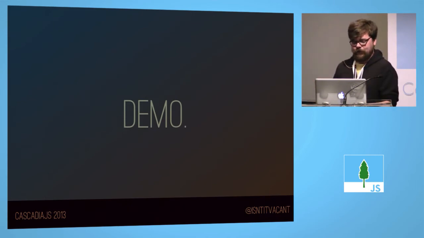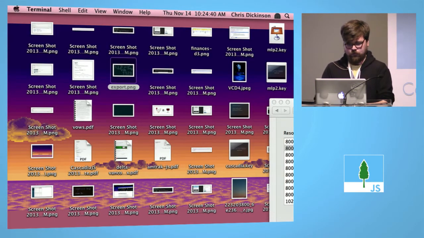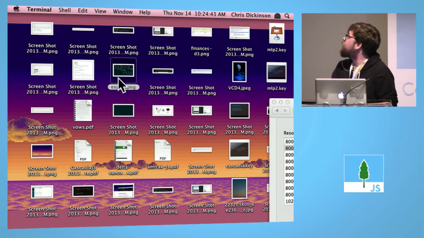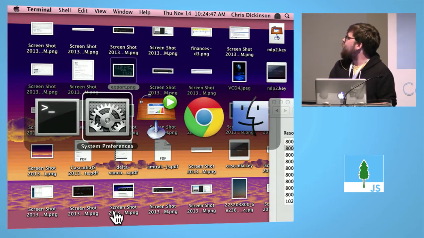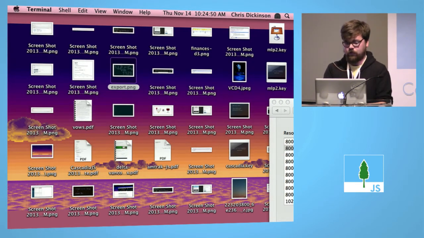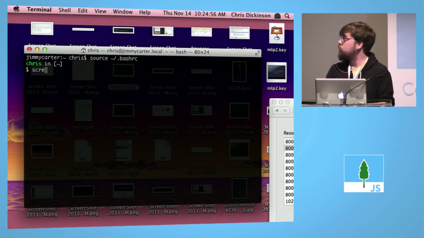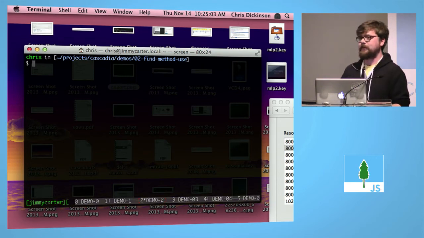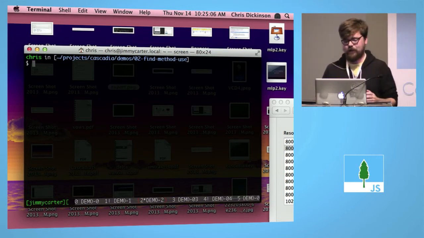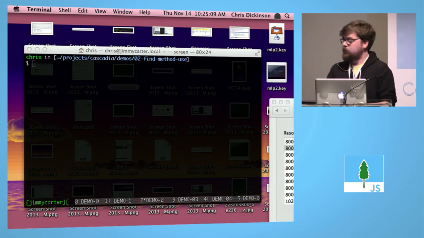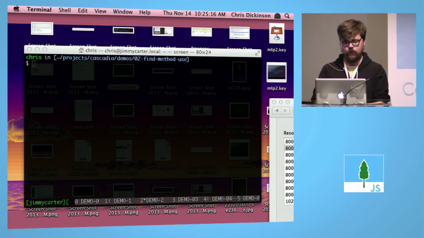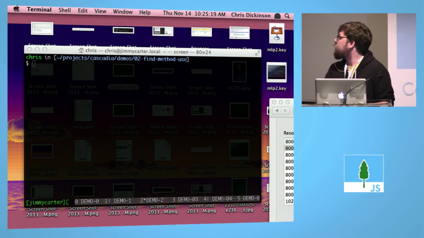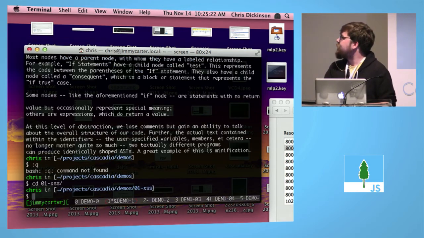So this is demo 2. Well, it would be demo 2 if I could find my terminals. And as far as presentation software goes, it turns out GNU Screen, not bad. Okay. Get everybody on the same page here. Sorry for the delay. Okay.